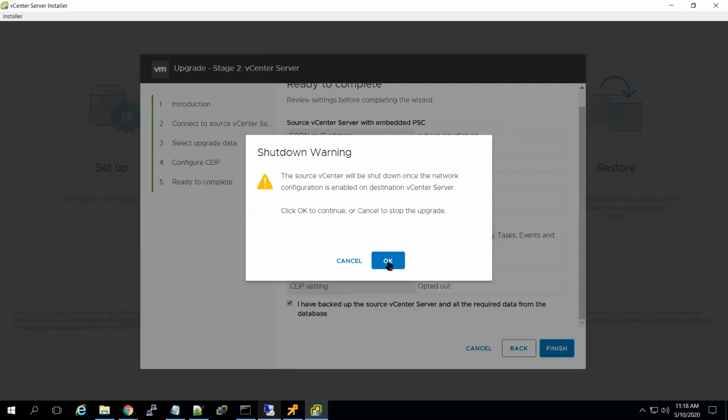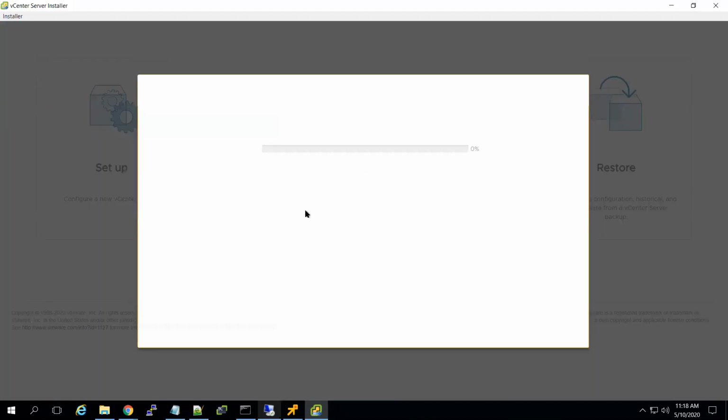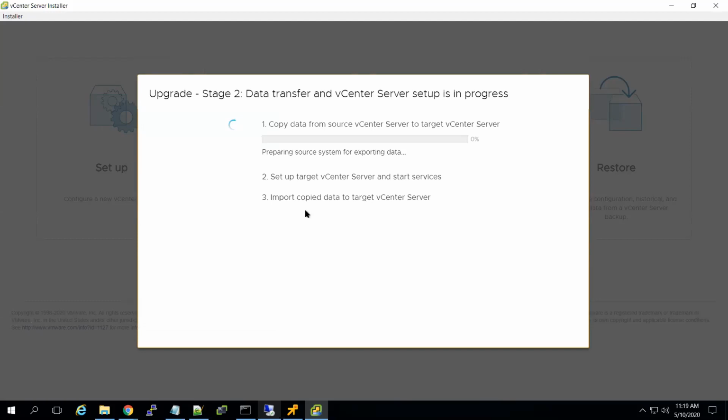7.0. Okay, this is the shutdown warning. So the upgrade is being initiated. Once it's upgraded successfully, you can see the source vCenter, that is 6.7, will be shut down and the new vCenter 7.0 will be running with the same IP address which was assigned to 6.7. So the temporary IP address will be removed. Not to worry about that. You can access your vCenter using the same IP address.